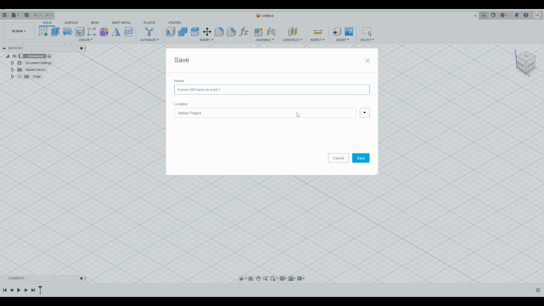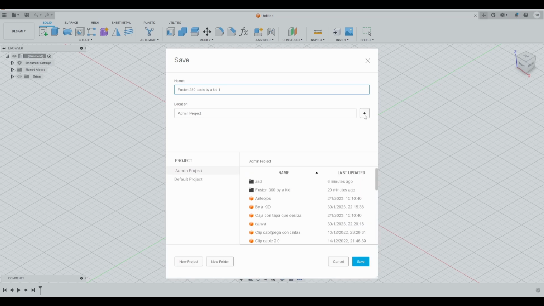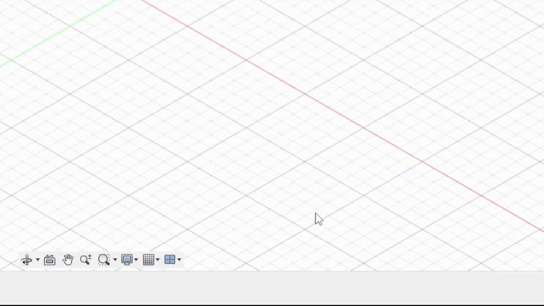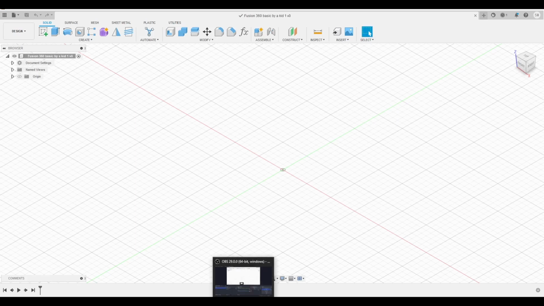Then we're going to choose the file location. Make sure you're saving it on admin project, and if you want, create a folder. To do this, tap on the new folder button and give it a name. I have already created mine, so I will just choose it. Once you've done all of this, click the save button and your project will be saved.